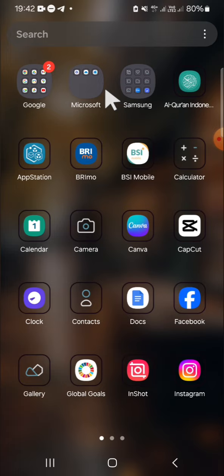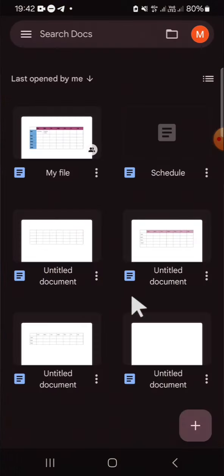First things first, I'm going to open my Google Docs application on my mobile phone, and I'm going to select this file because I have shared it with anyone as a view-only file, and I'm going to change the access from viewer to editor.